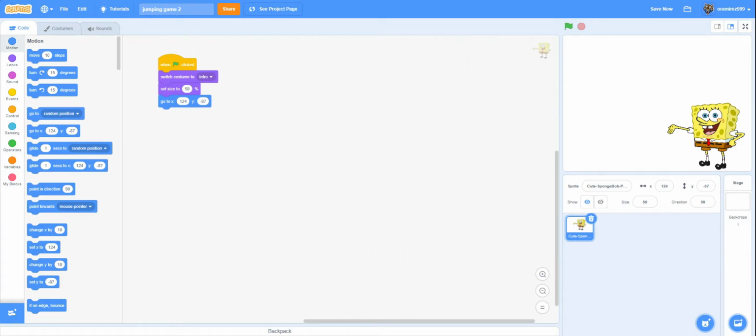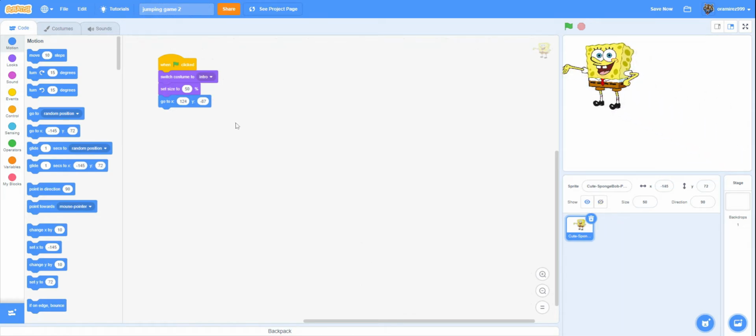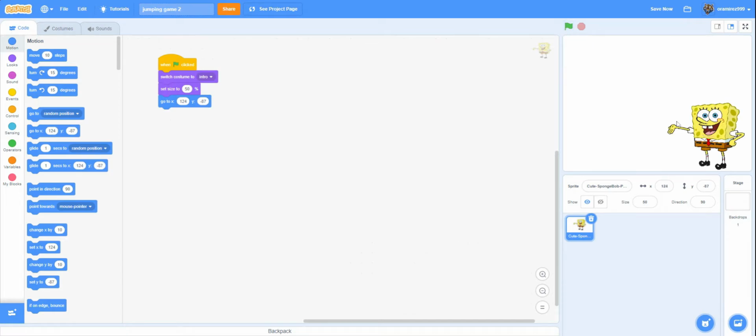Okay, so this position, these two numbers are the same two numbers that we have for this sprite right here. No matter where we start, let's say that we start here, if I press this green flag, it's gonna come back, right? If I start here, it's gonna come back. So these are the first three things that we need to do: the costume, the size, and the position. After this, we will explain the instructions.